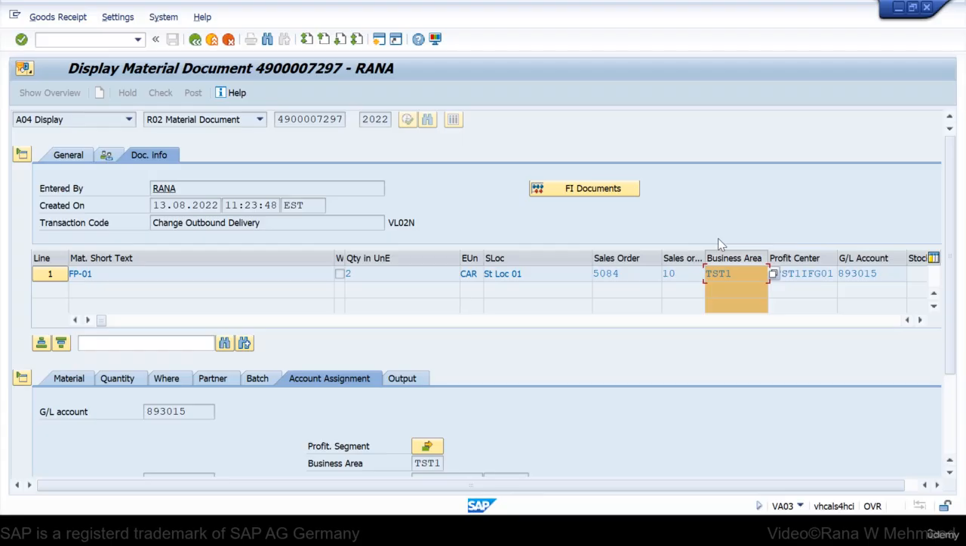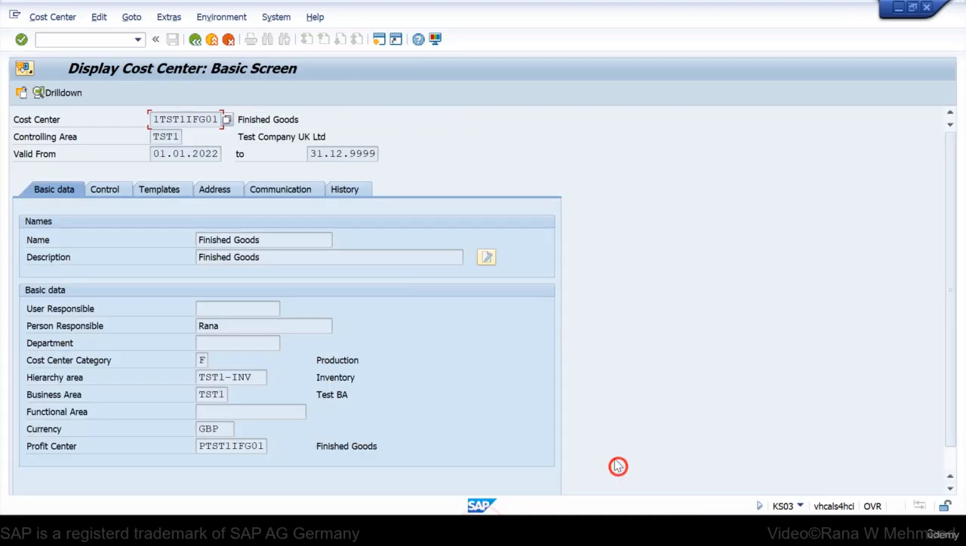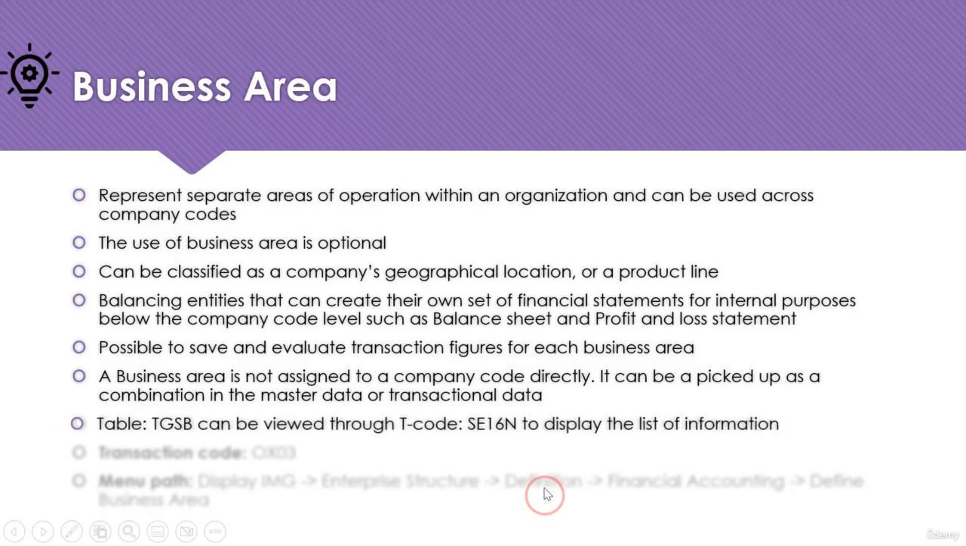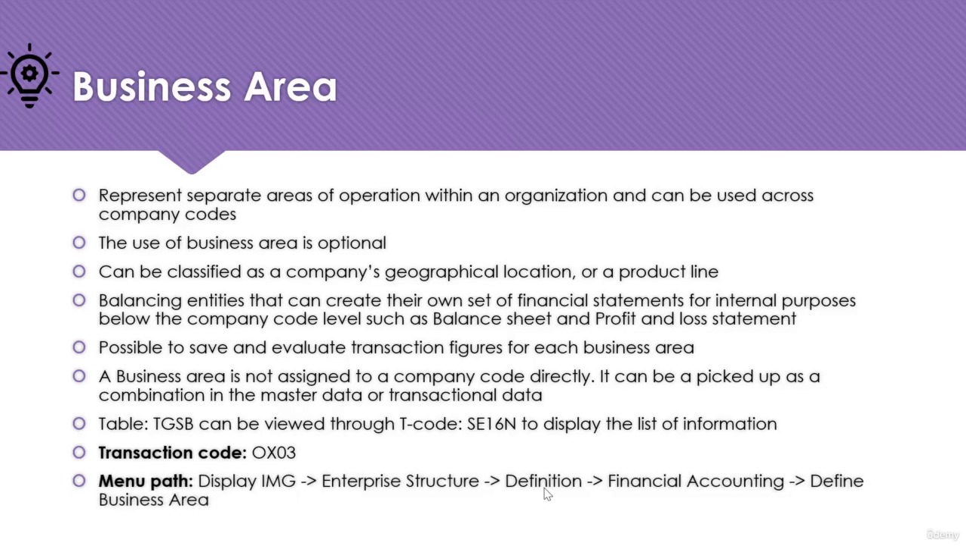So now if we want to see the example of master data, I will show you the example of this cost center master data, where you can see in the basic data tab the assignment of business area into this cost center master data. Table TGSP can be viewed through the transaction code SE16N to display the list of information. Its transaction code is OX03, and here is its menu path.